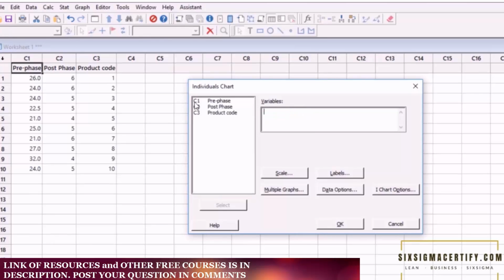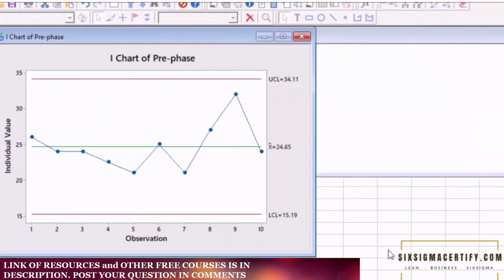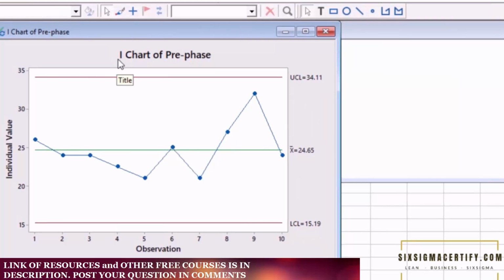If we want a control chart for post-phase, we can select the post-phase. For now, let's select the pre-phase. We can leave all the tabs below this window as it is and click OK. Here, control chart for individuals or I chart of pre-phase is displayed. The chart shows that all the data are within the upper and lower control limits.